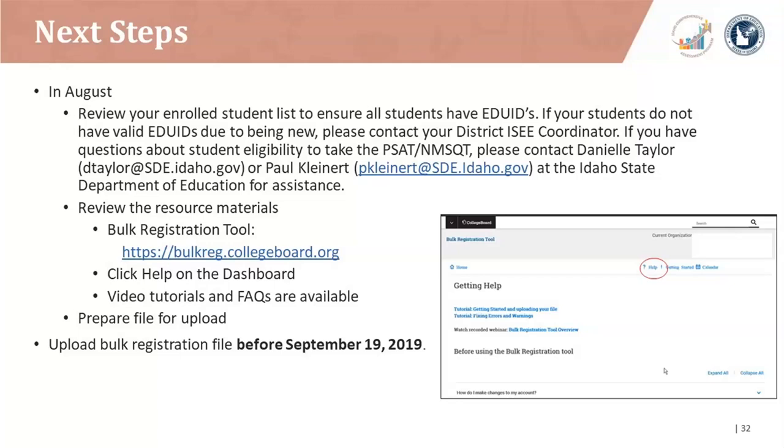You should review the resource material such as the bulk registration tool at the link you see on the page. Click Help on the dashboard and view tutorials and FAQs that are available. Then you will actually prepare the file for upload, and the upload should be completed before 9:59 p.m. Mountain Time on September the 19th.